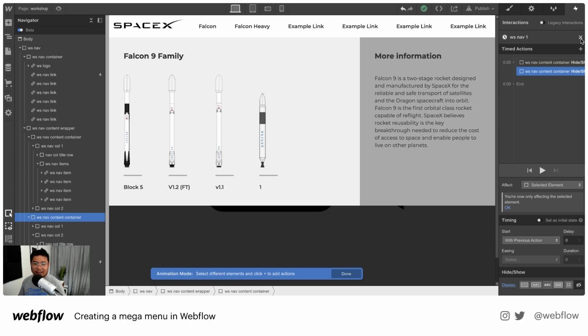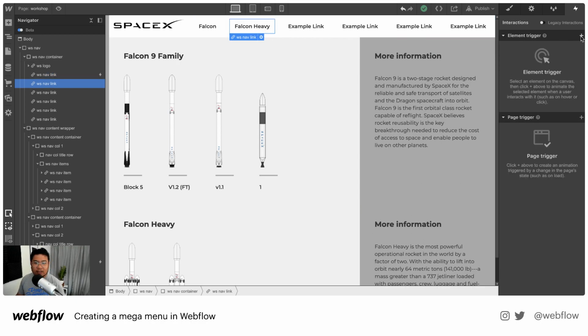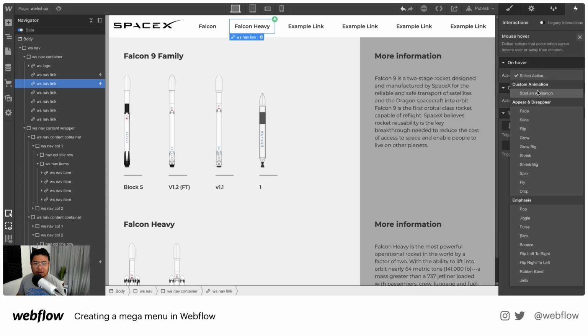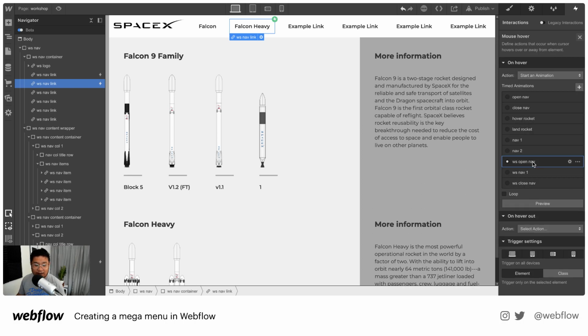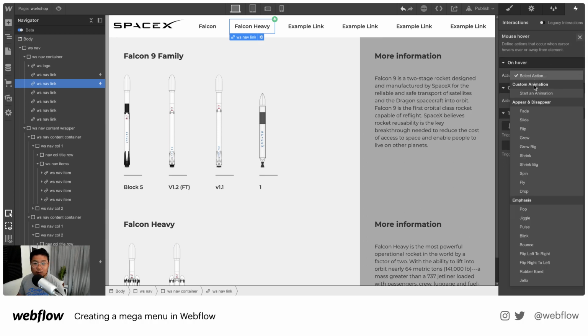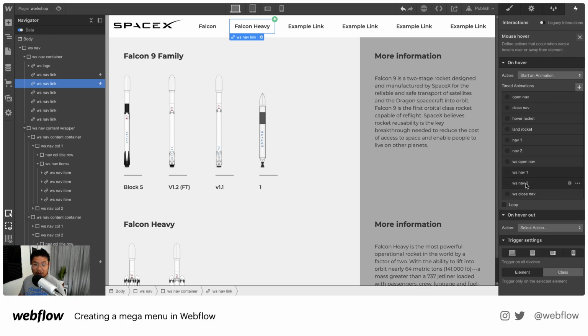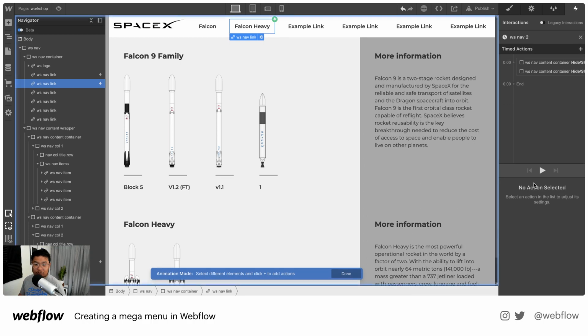That is why I have 2 hover triggers rather than just one giant one, because they'll get more confusing as you go on with your project. Okay? So I'm going to go to Falcon Heavy, element trigger, mouse hover, and reuse open nav. And I'm going to add another mouse hover, and I'm going to duplicate nav 1. And immediately Webflow adds nav 2, so that's cool.